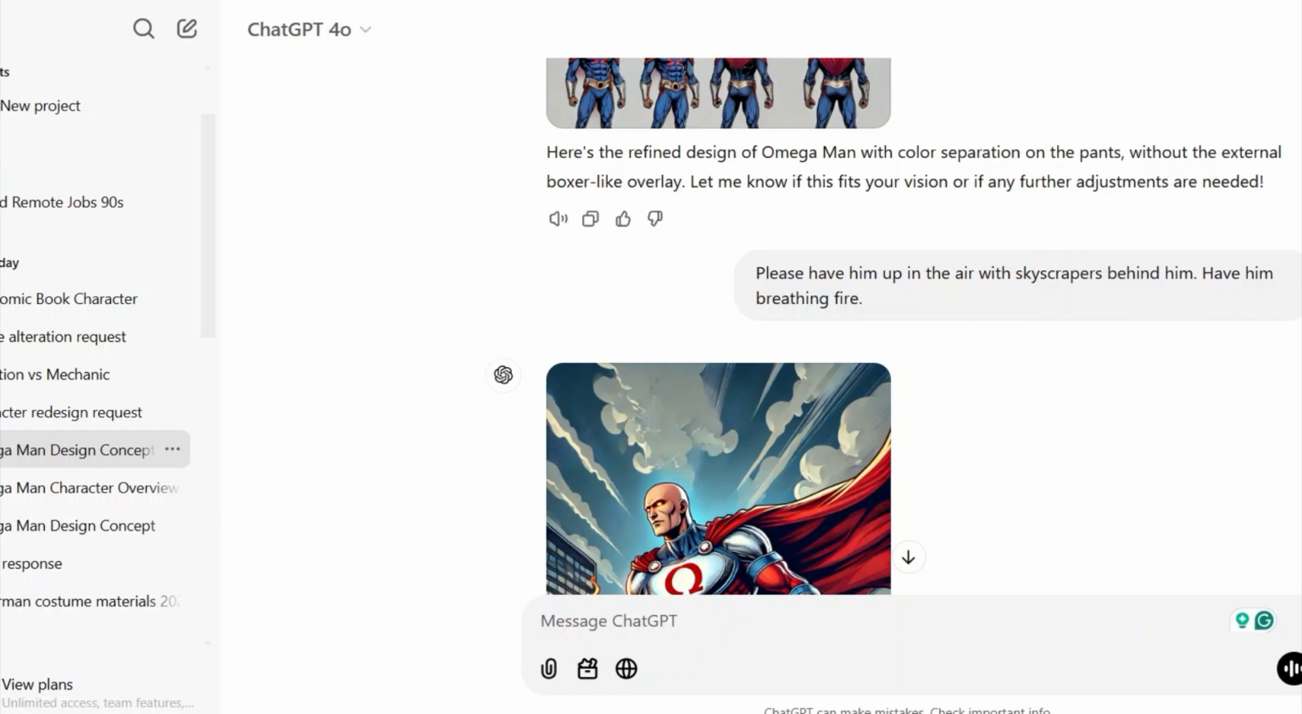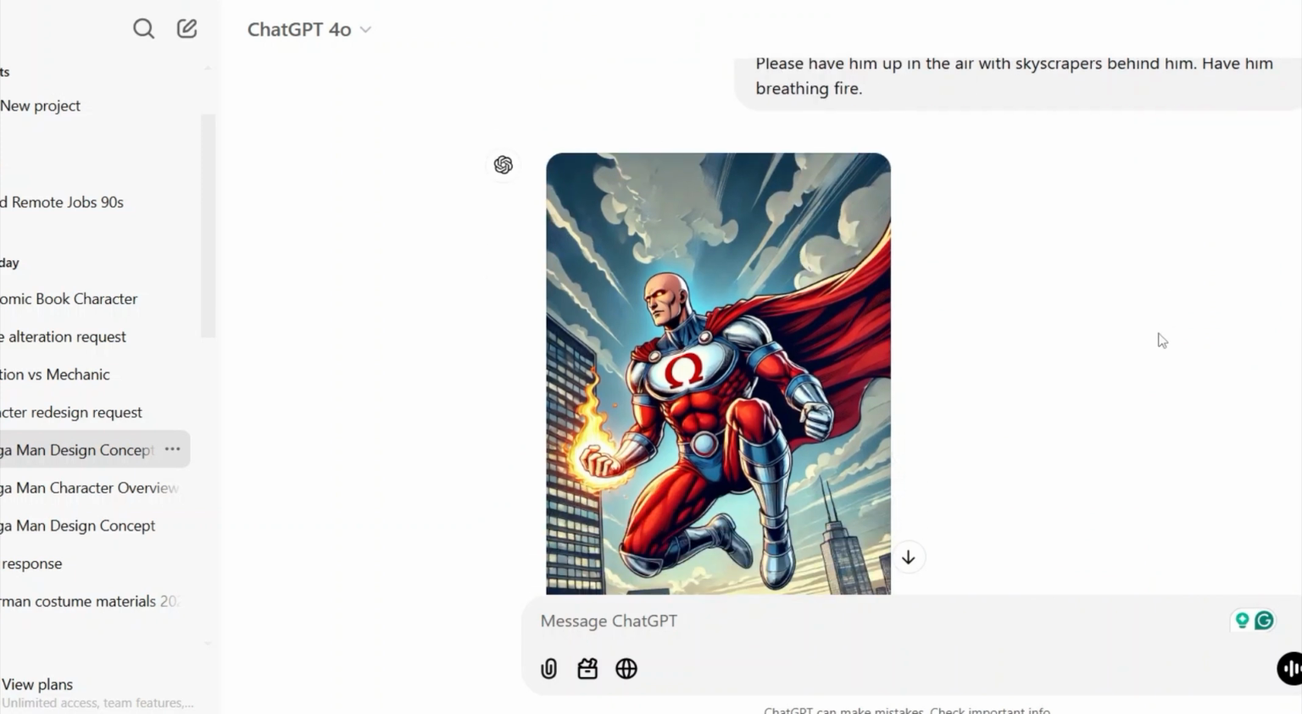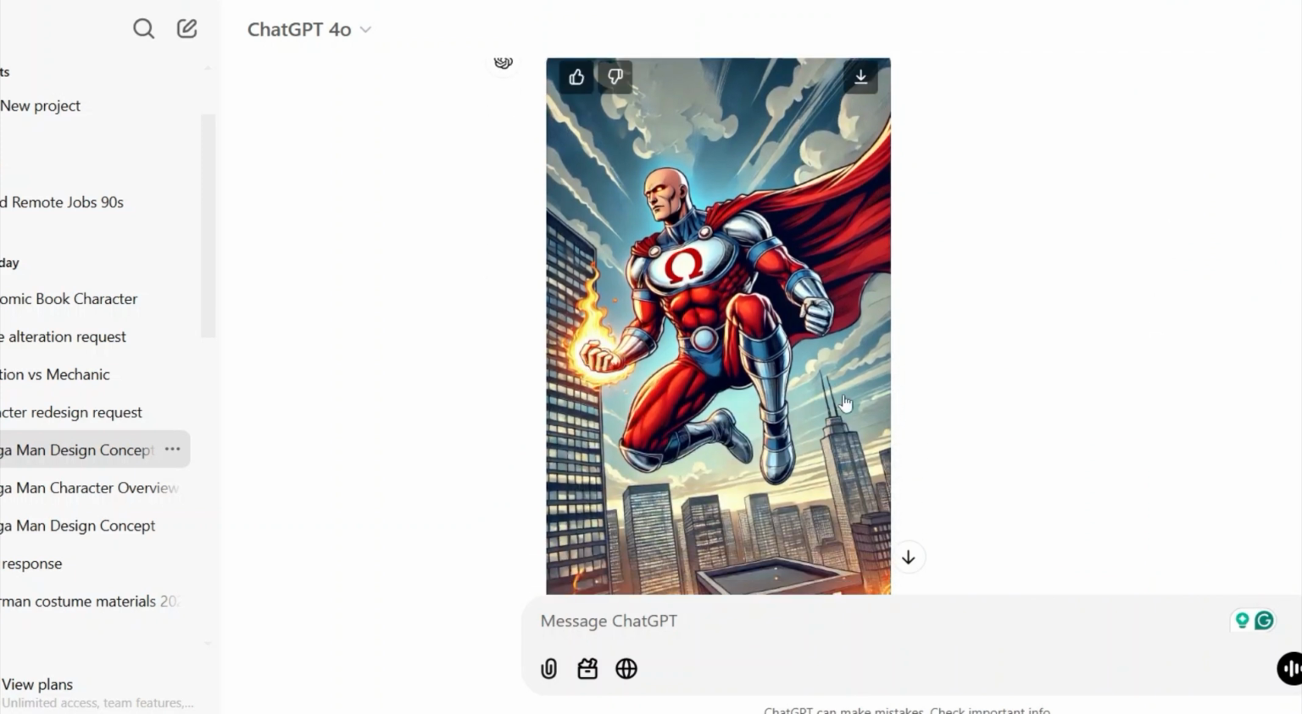Be cool to have the heroes doing something in these, even though it's just for a biography page. So I asked him to have him breathing fire. We got fire on his hand. It was close. This version looks pretty cool. I like that chest plate. I kind of like that design. Again, the underwear, not so much.